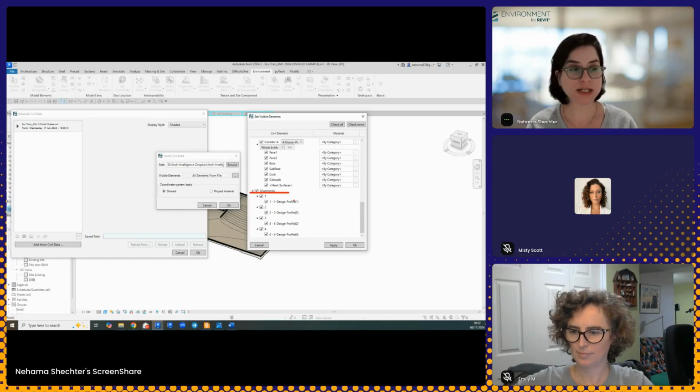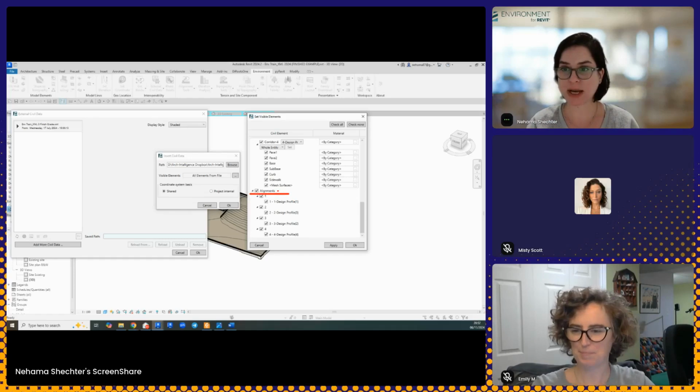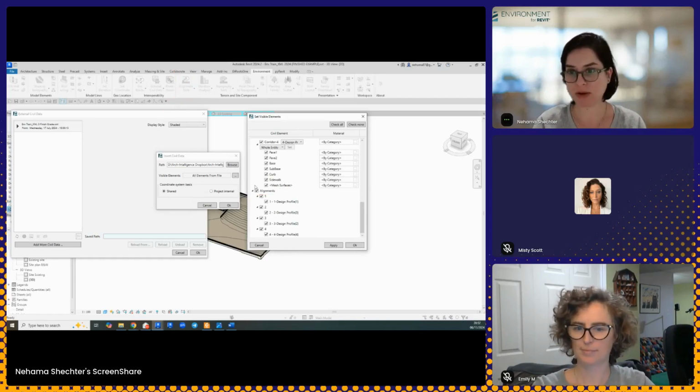So here's a little secret. If you're Revit savvy, here's something you didn't know about Revit. Revit has an alignment category built into it, but you cannot do anything with it unless you have Environment for Revit. So if you have Environment for Revit, you're able to bring alignments from Civil 3D, but also edit them with the alignment tools that we have over here, or even just create them in Revit.